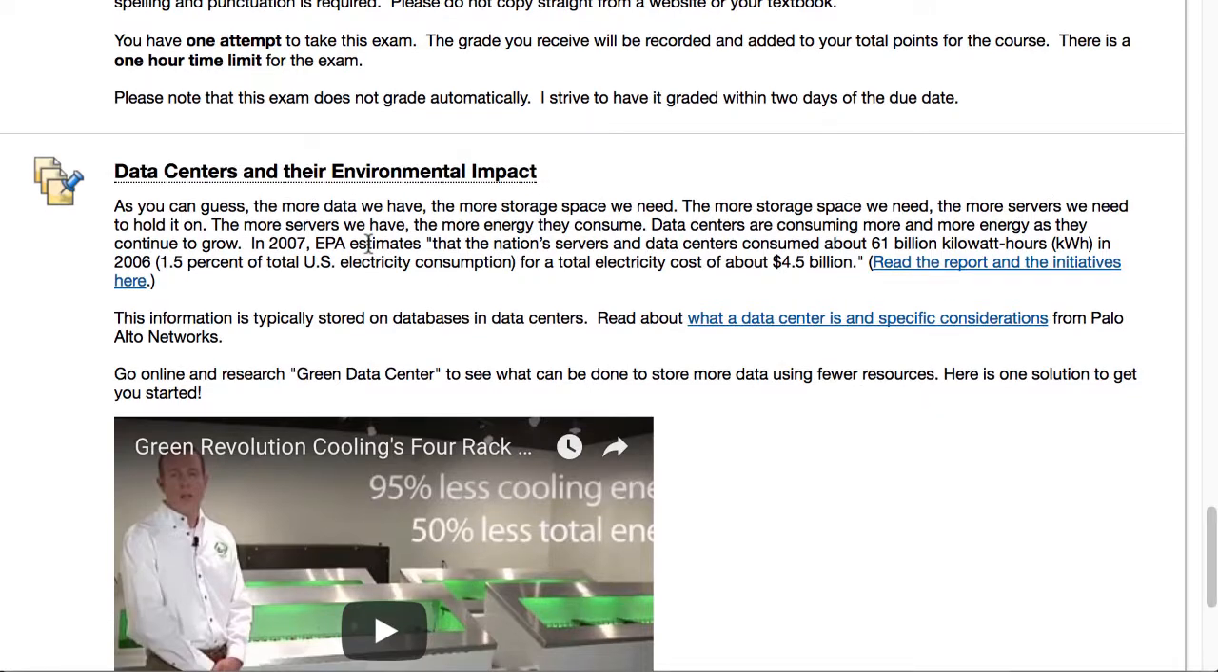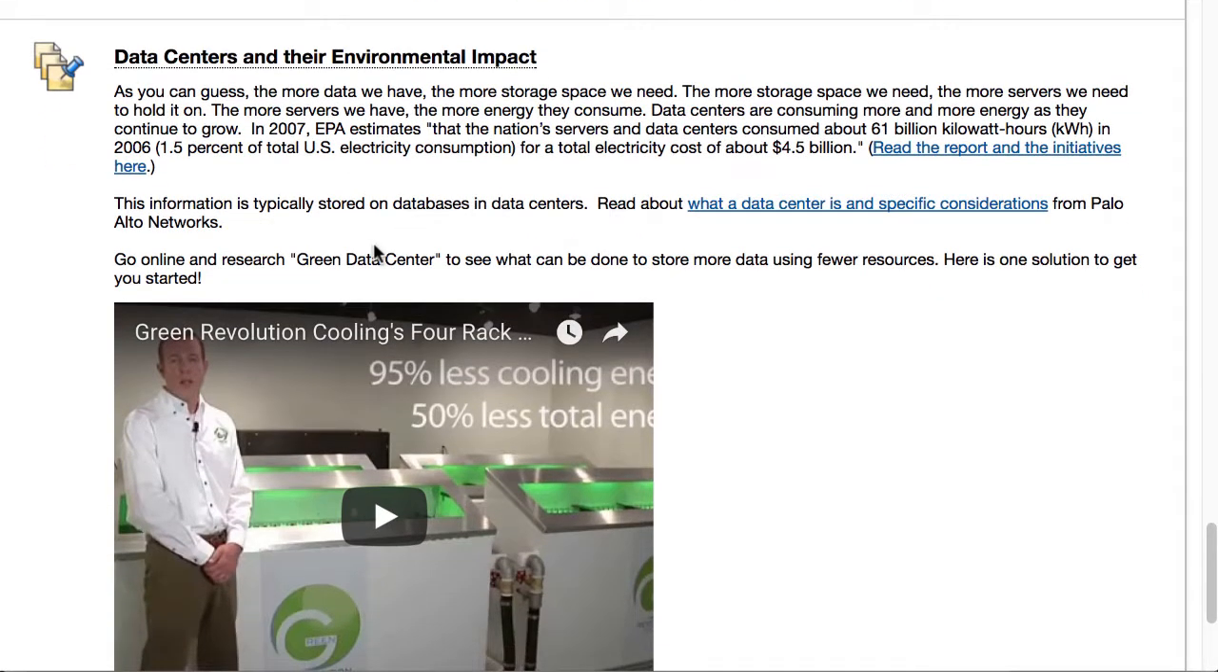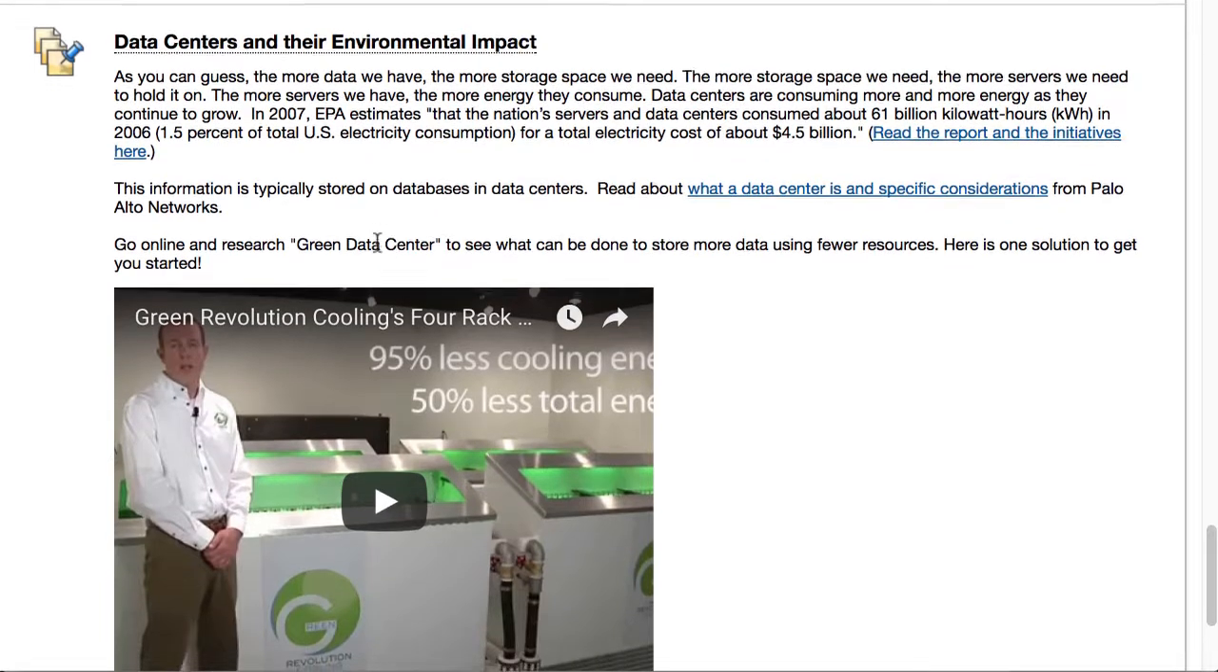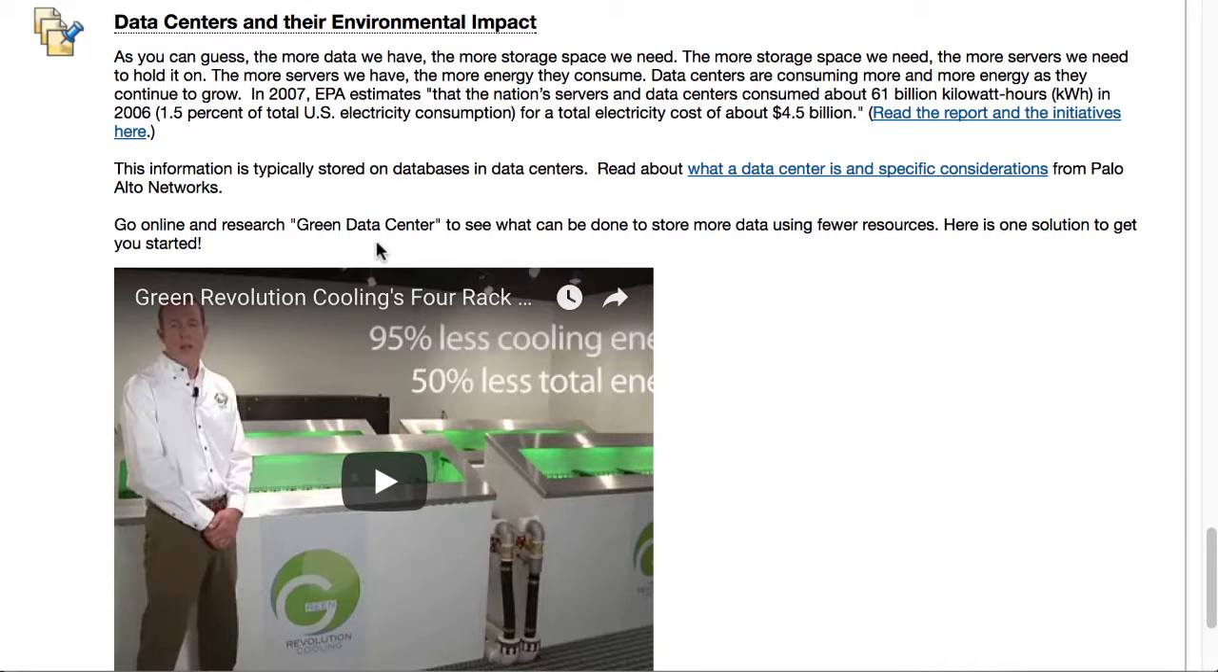Now, all these databases are filled with a lot of data. Just think about all the data that Amazon and eBay and all those have about products and customers. So the more data we have, the more storage space we need to save that information. The more storage space, the more servers we've got to hold it on. So the more servers that we have, the more energy they consume. So we've got to figure out some way to minimize the amount of energy these data centers are consuming. So this week we're going to spend some time and we're going to look and see how data centers are reducing their environmental impact.